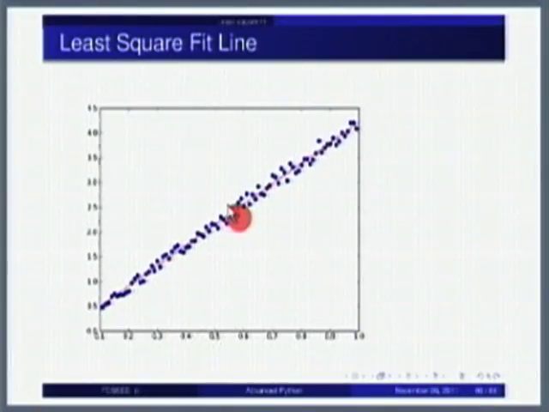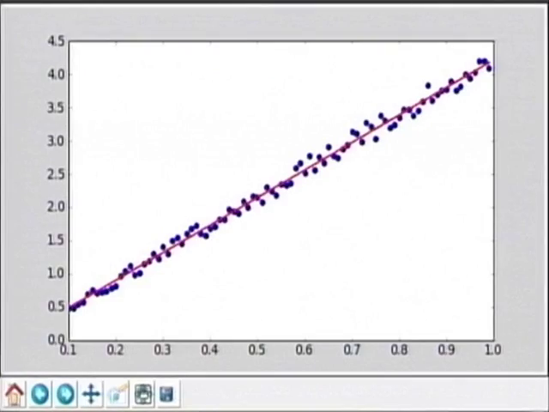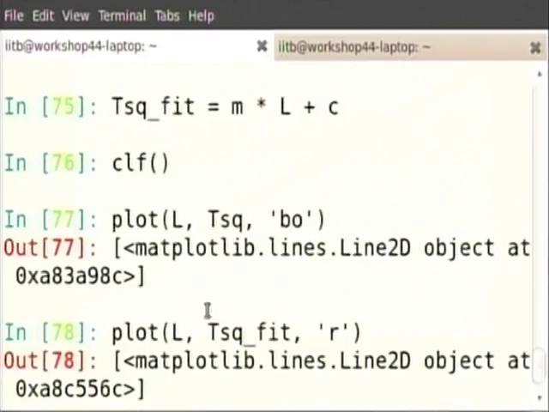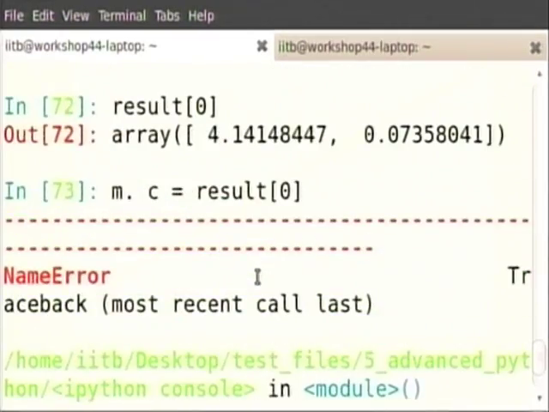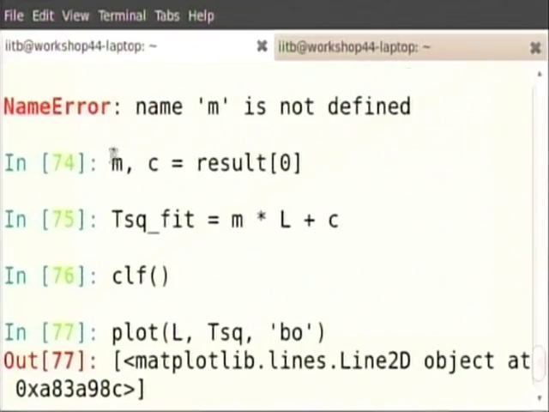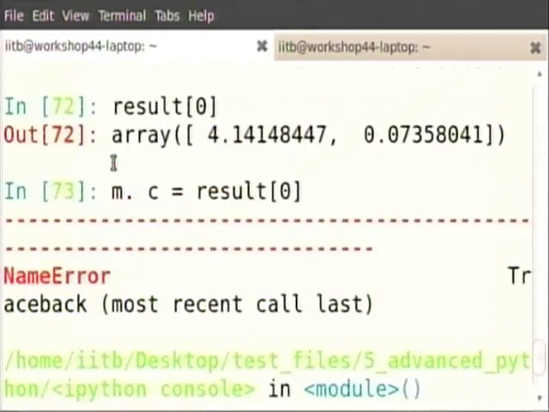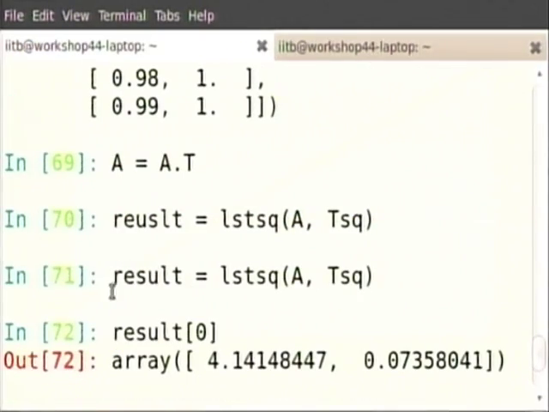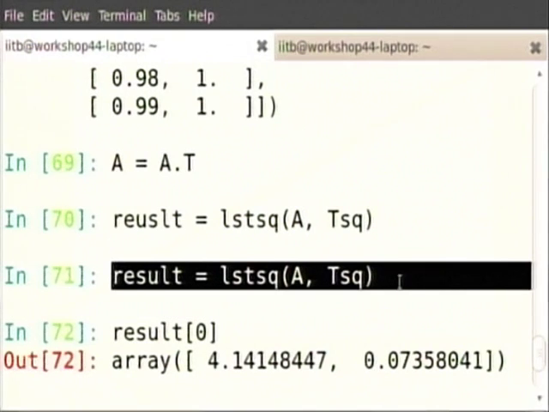Okay. Now please note, even if you do not understand the theory behind least squares and all that, you are required to produce a least square fit. All you need to do is just convert it into the right format and then type that one line, lstsq. You will notice that using Python to solve these problems is extremely simple.